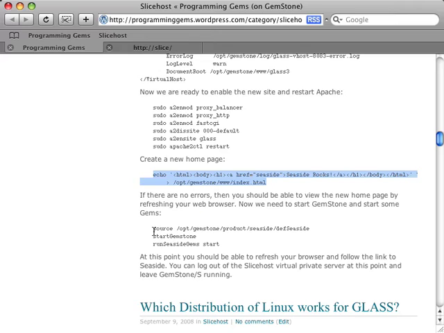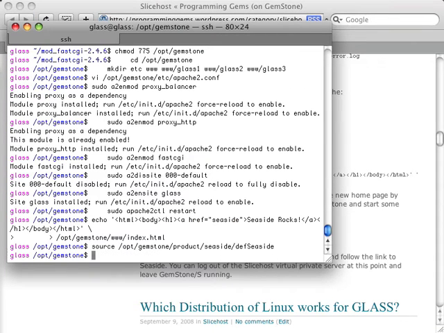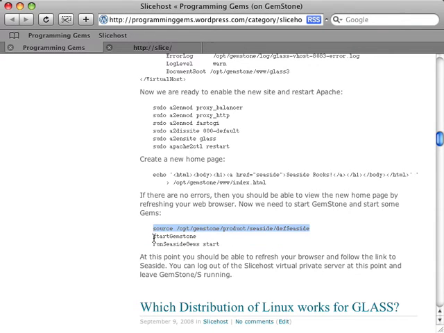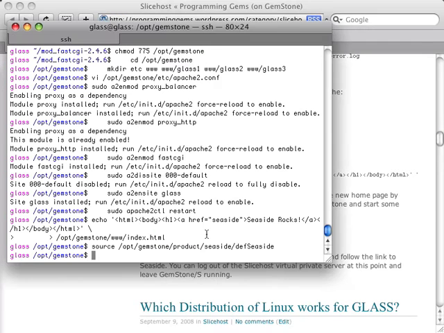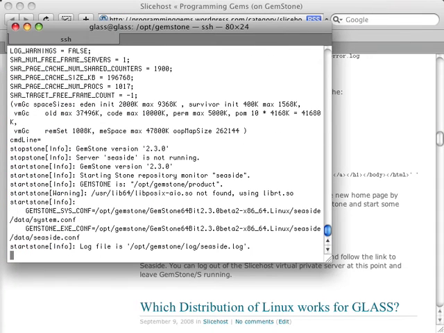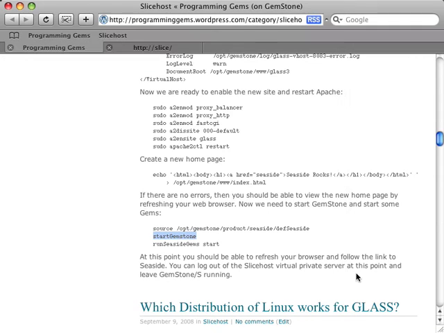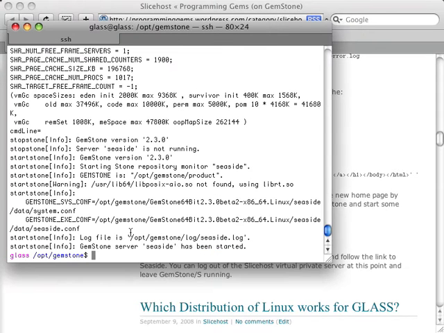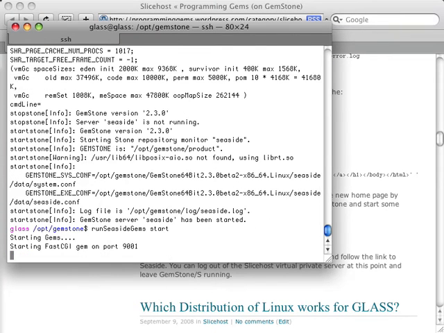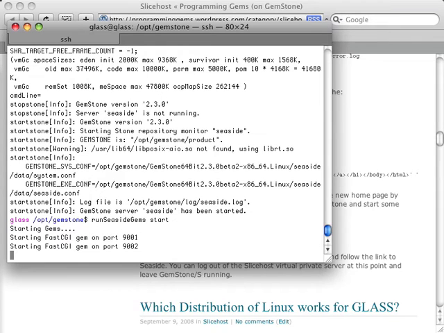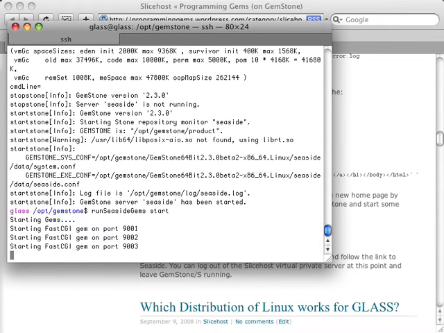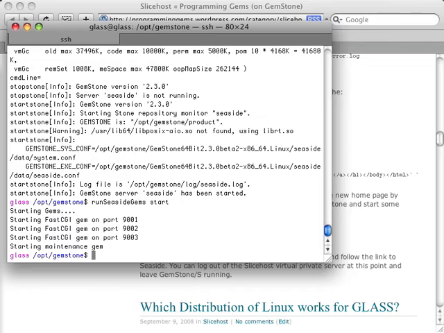So let's set up some environment variables for GemStone, and then start GemStone. And when GemStone is started, that's actually starting the database. Now we want to start a series of gems that will be listening on ports from FastCGI. So now Apache has some gems to talk to, and notice also there's a maintenance gem.